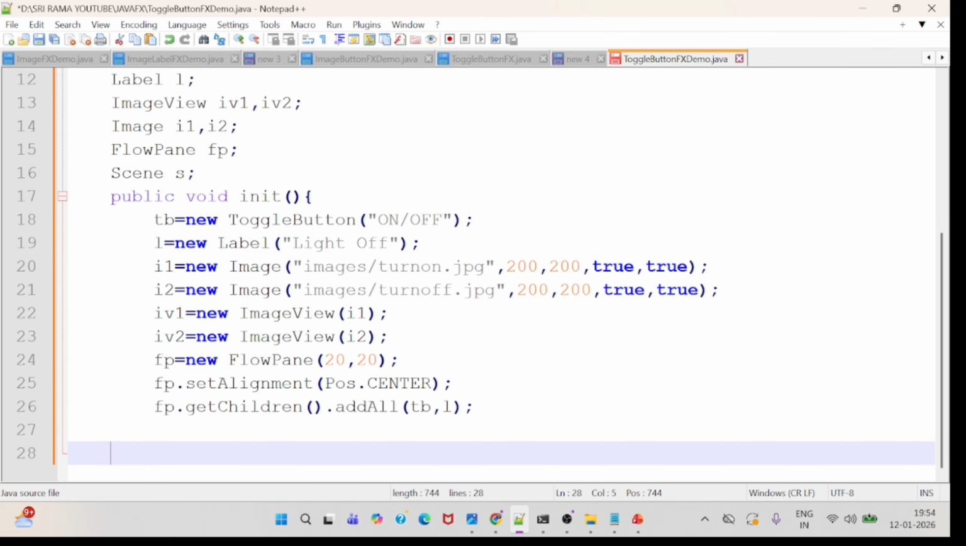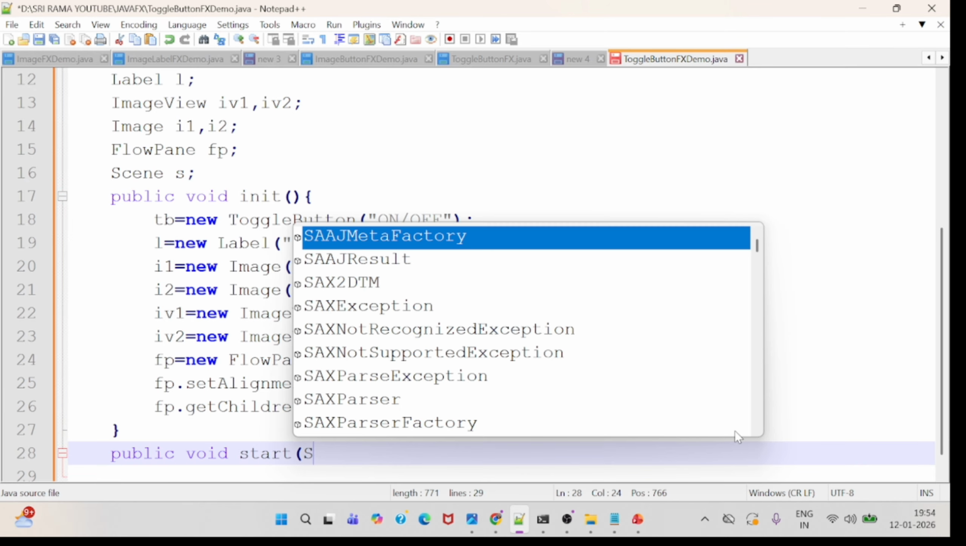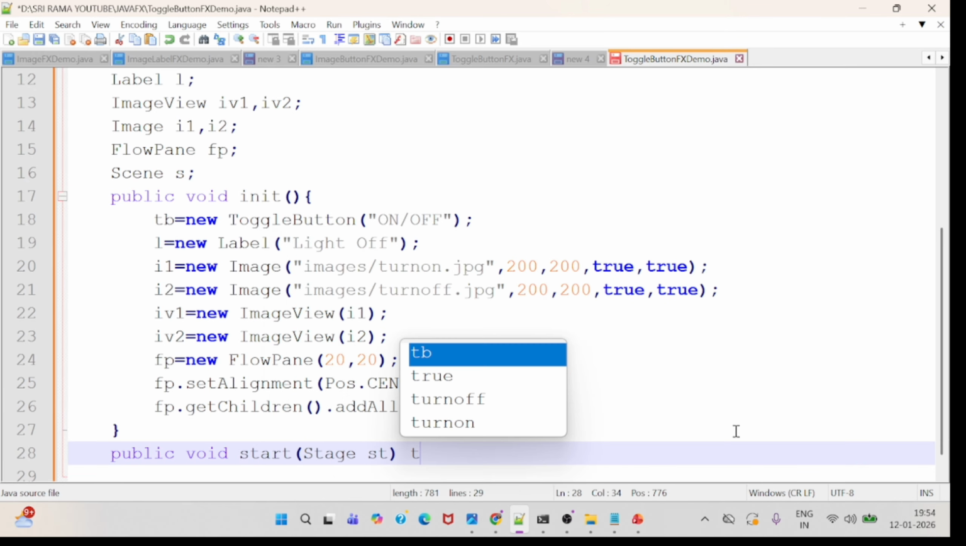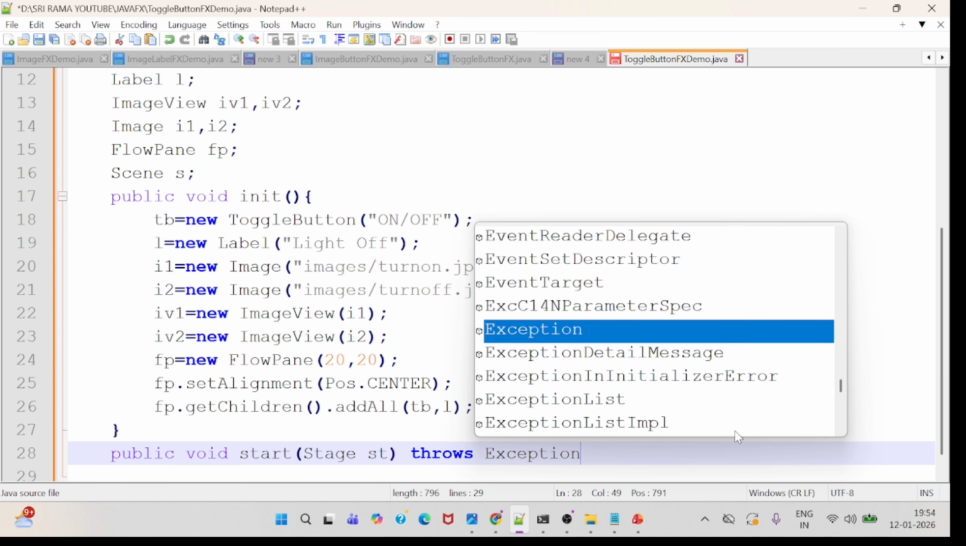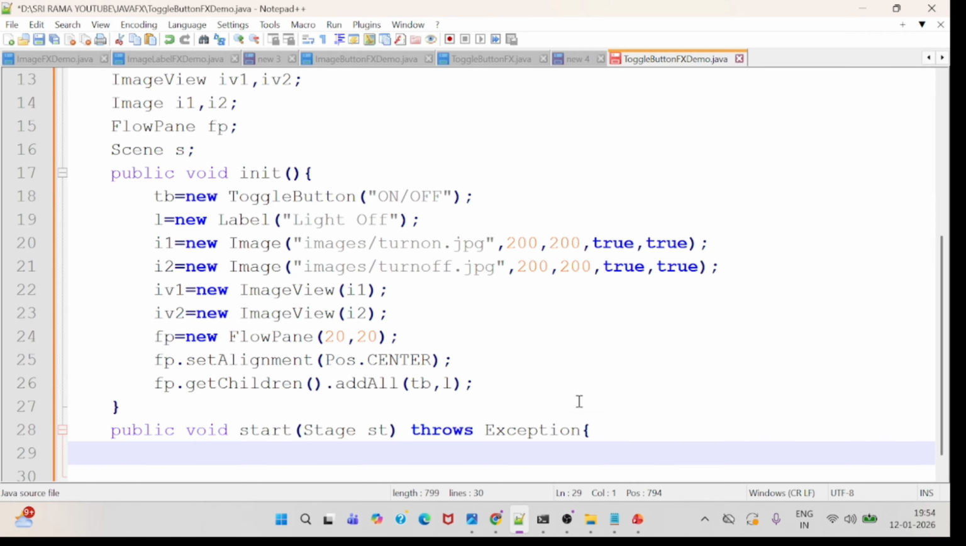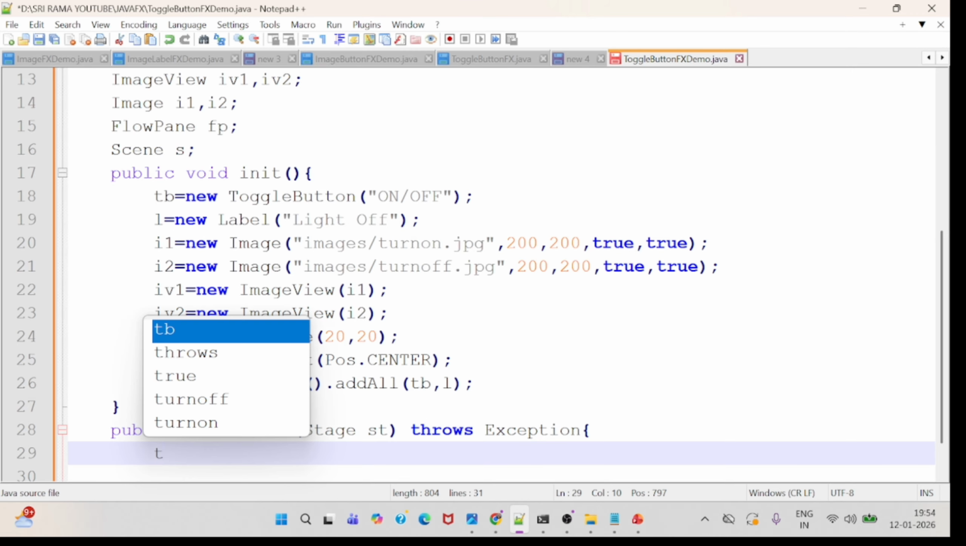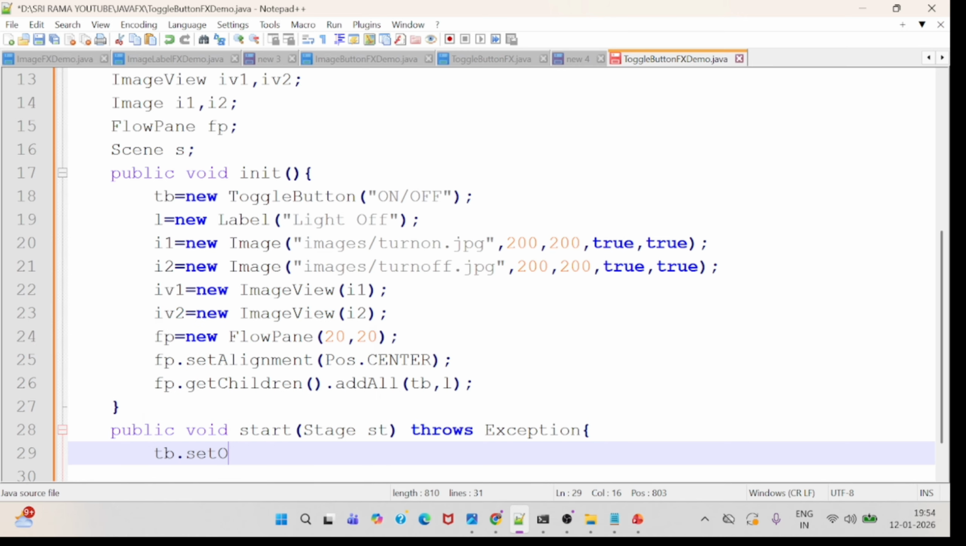Now we'll go for closing of the init method. Next we define the respective event handling in the start method. Public void start, refer the stage reference, throws exception. Next, call the event handling for toggle button, tb dot setOnAction. Call the event registration on the toggle button by calling the setOnAction method. We will handle events by using anonymous inner classes.